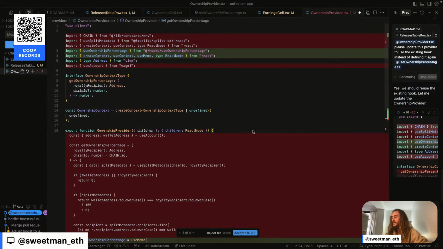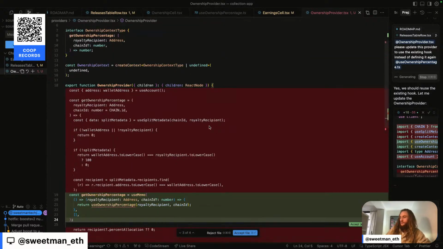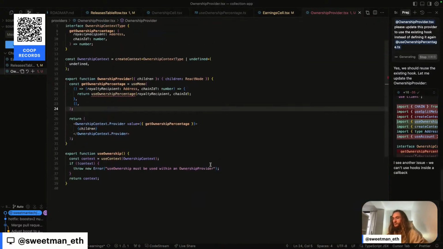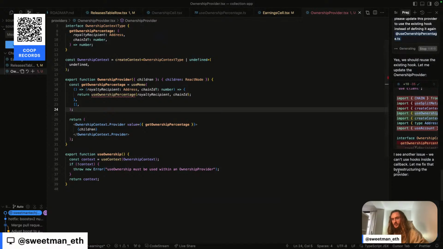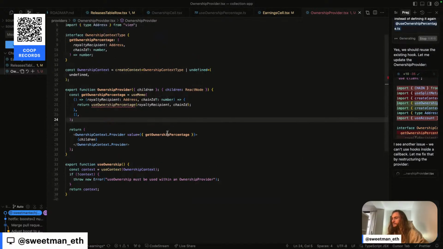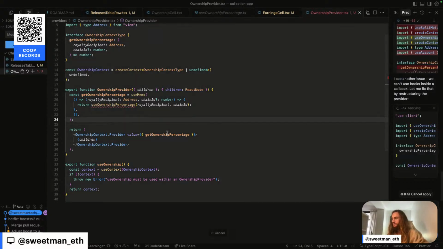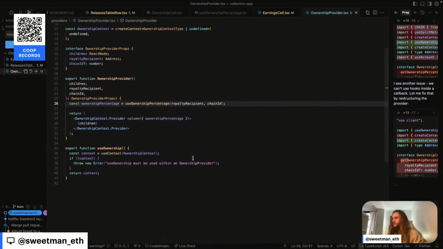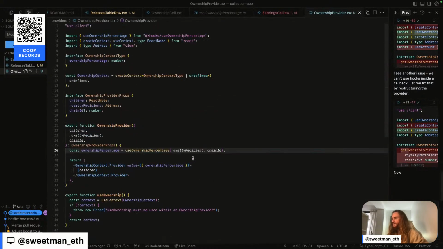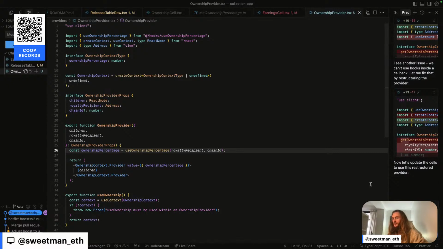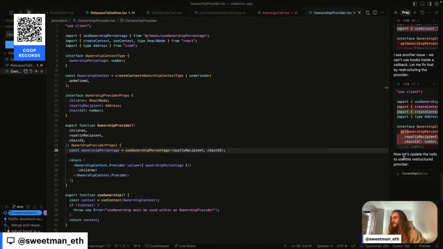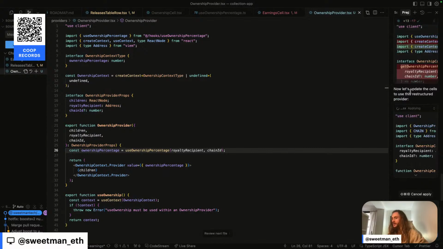All right, this should have deleted a whole bunch of code. I see another issue. We can't use hooks inside a callback. Look at how clean that looks. Way cleaner than before. Now let's update to use the restructured provider.